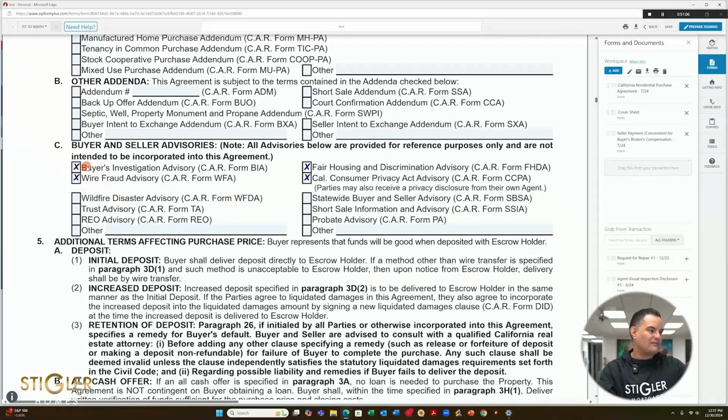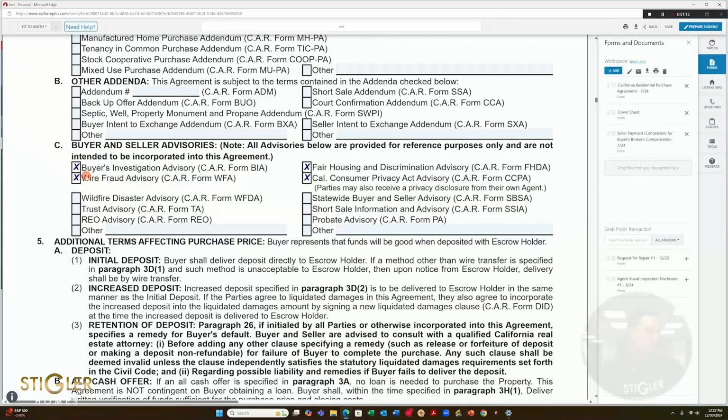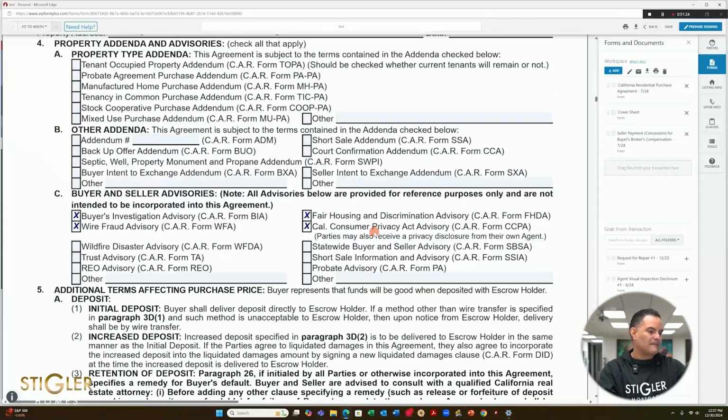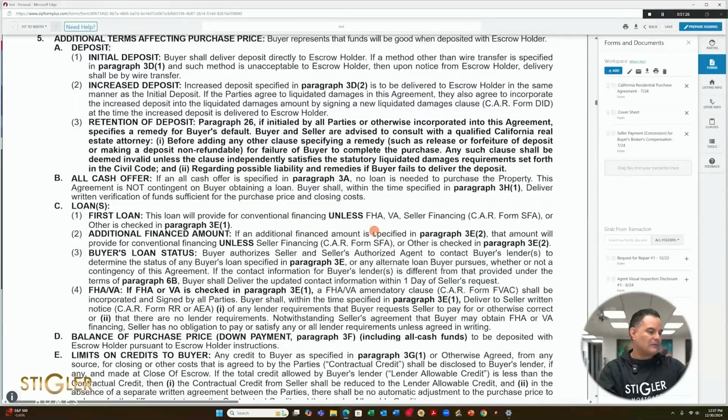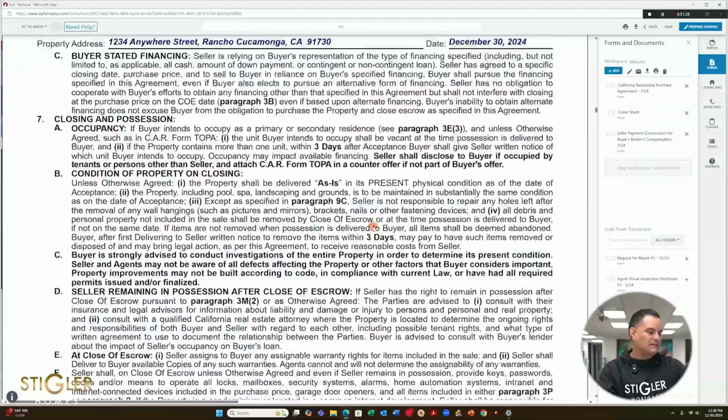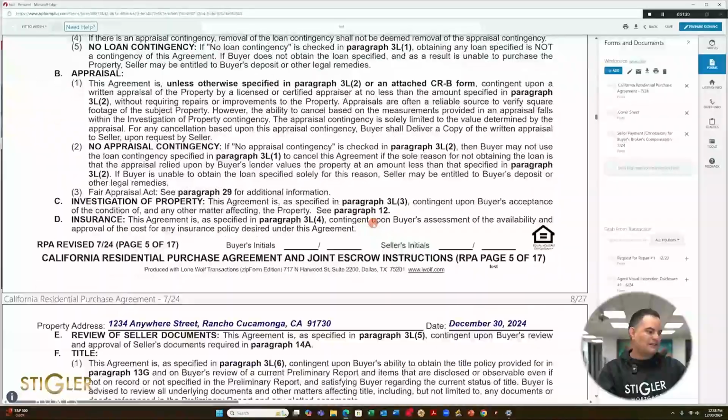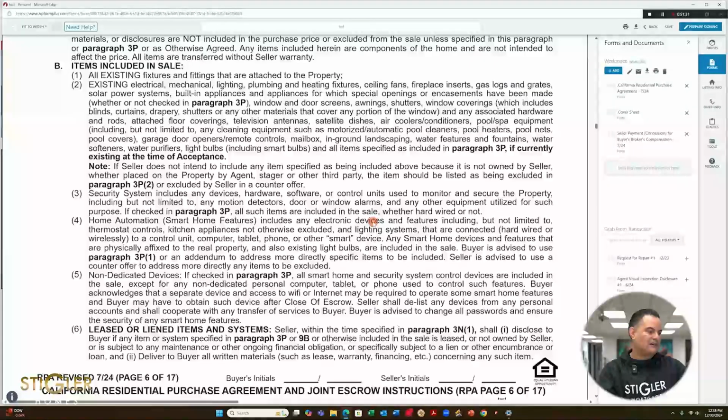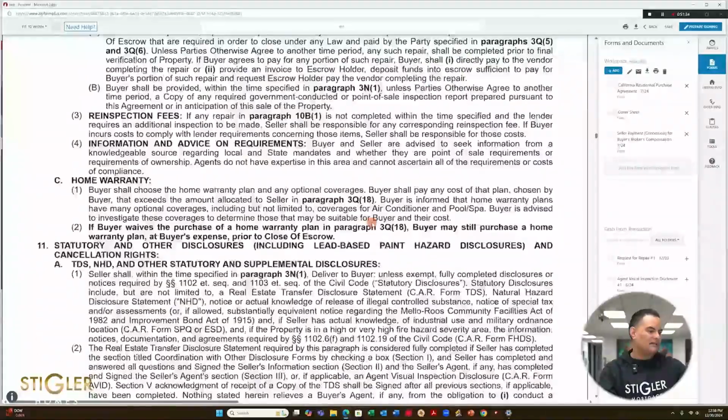Notice how you have the buyer's investigation advisory already attached to this, which is your BIA. That's part of this whole thing, is already attached. My wire fraud advisory is already attached. It's part of this whole form right here. The fair housing and discrimination is already attached. These are all attached by default, and you'll see them later on as you scroll through this thing. All right. The rest of this right there, for the most part, guys, there's nothing else really to fill in except these sections right here. Let me get to it.